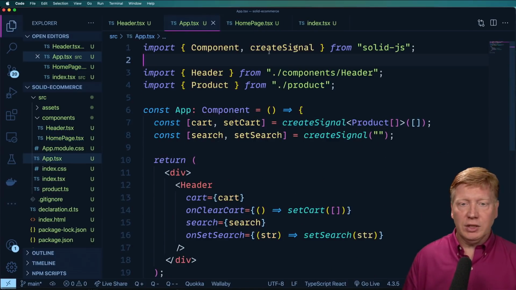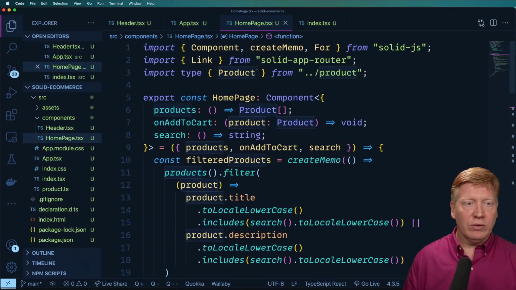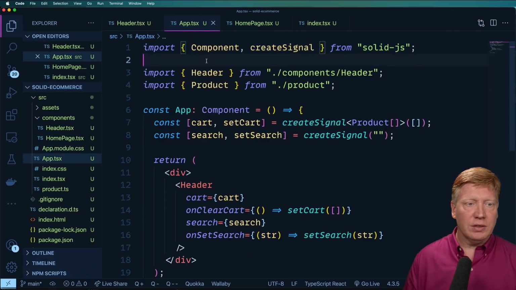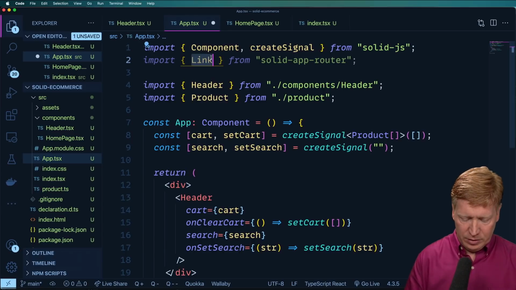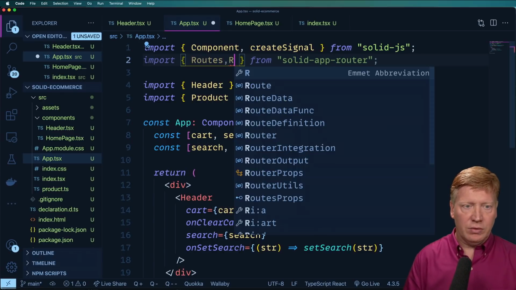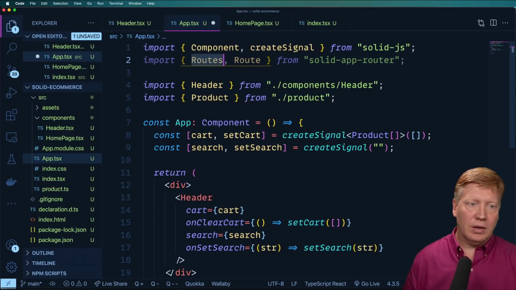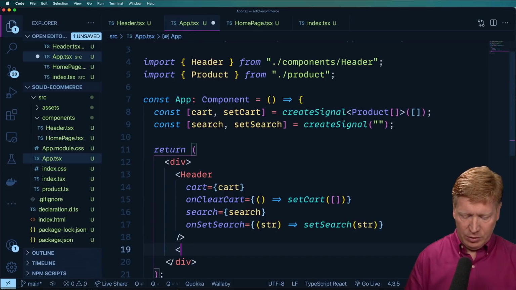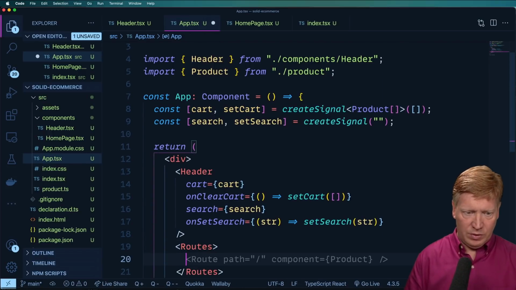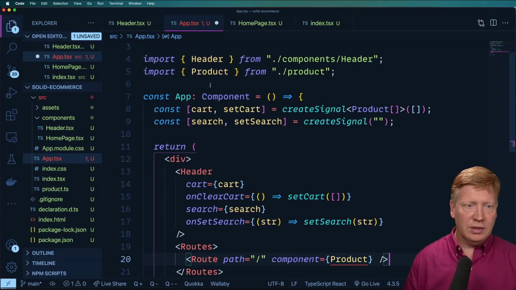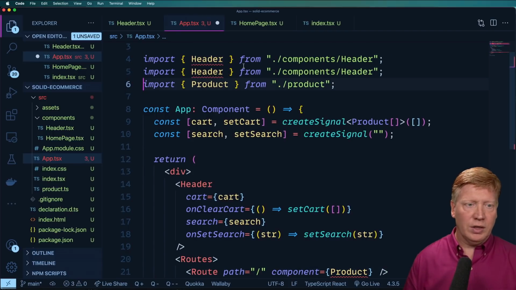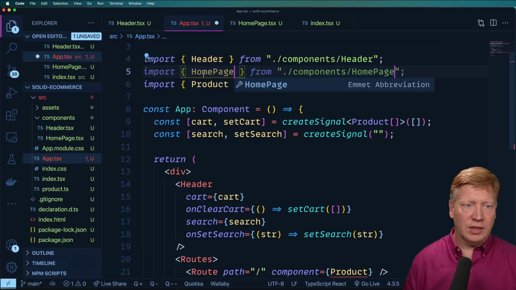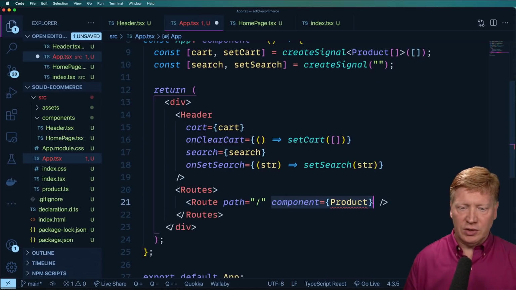So the first thing we need to do is bring in the router. So I'm going to copy and paste in this and bring in Routes and Route. And we'll start off a section in here with Routes. And then within that, oh, that's pretty good. All right. And we don't want Header. We want HomePage, just like that. And in this case, with the element.